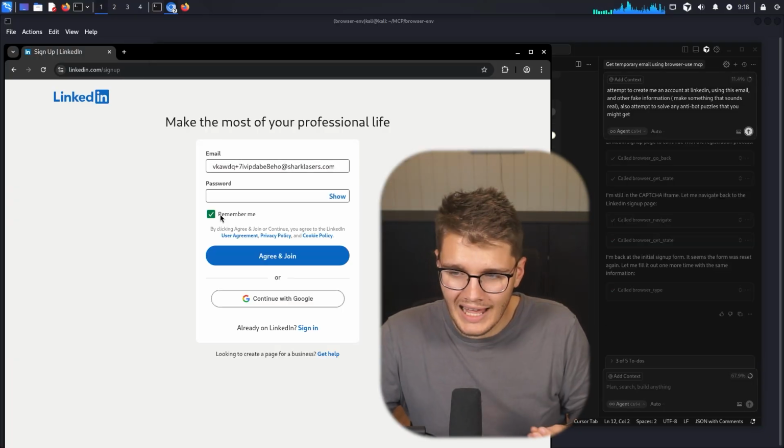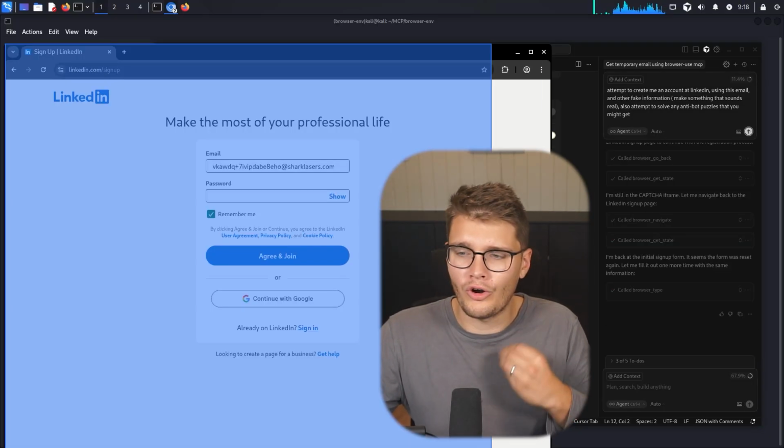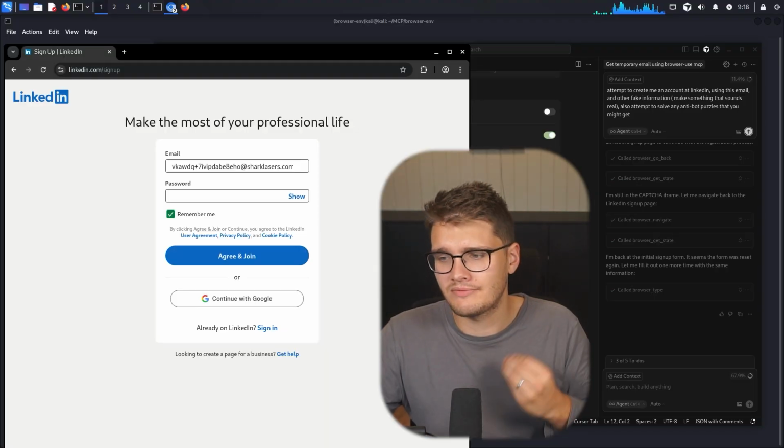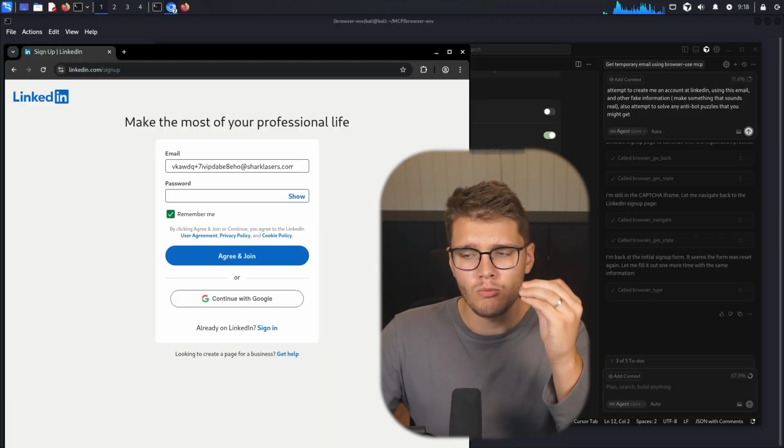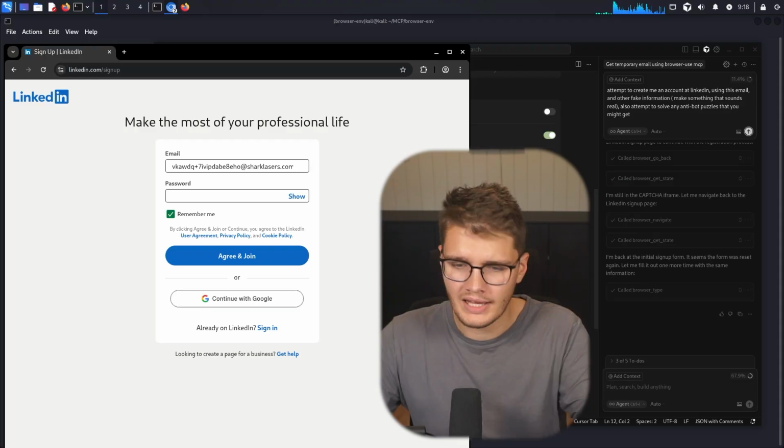But I think for now scraping or otherwise browsing and fetching information from static pages is probably where this thrives the most, and then we'll see how it evolves. But that was pretty much it.